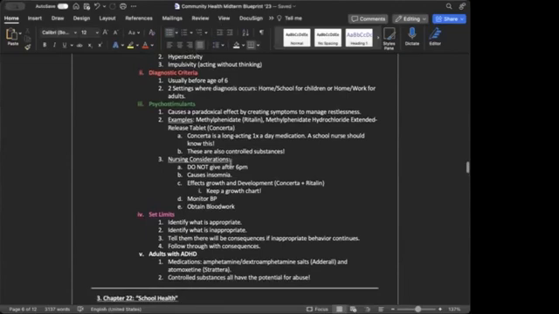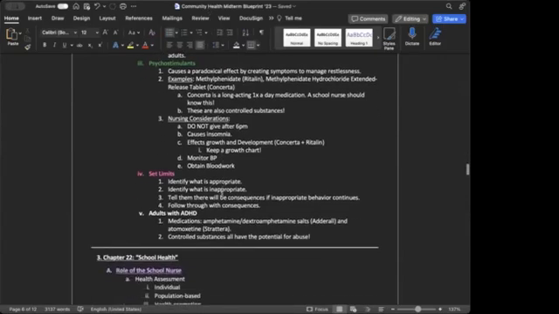The diagnostic criteria is usually before age 6, and they usually look at 2 settings. So for children, it's the home and the school, and if it's for an adult, it's the home or work environment. She also said to know medications.